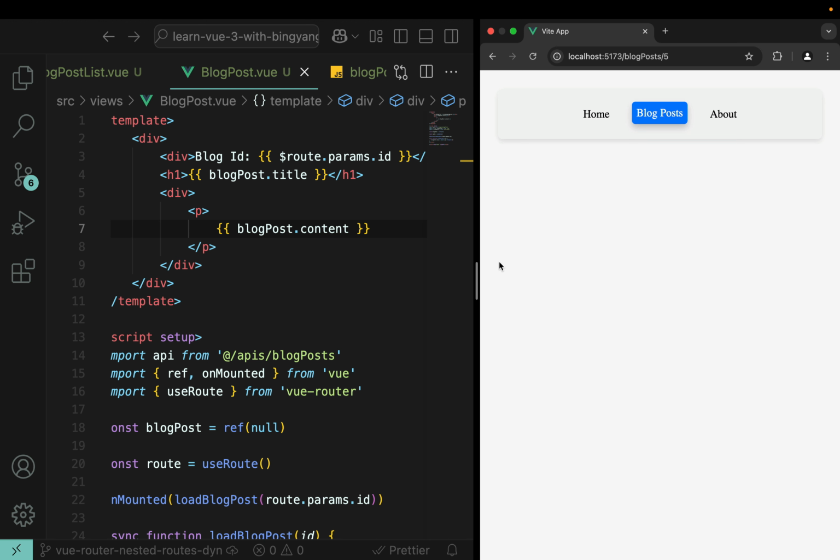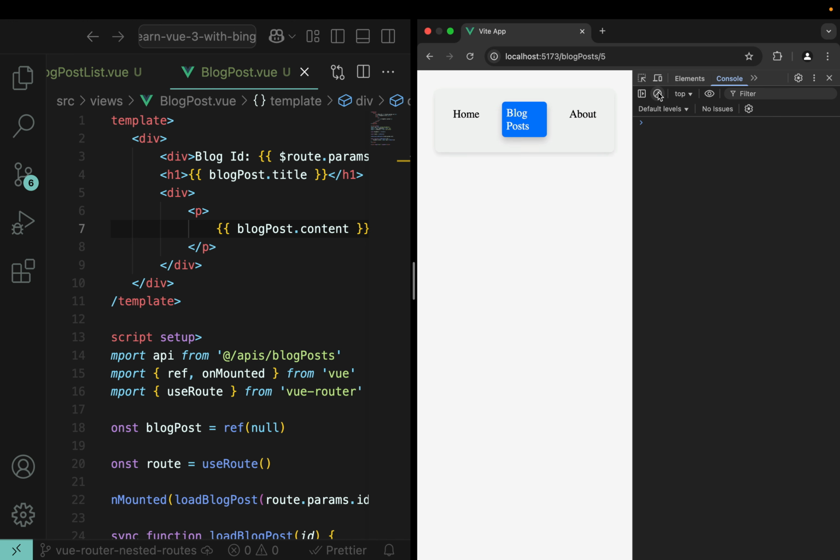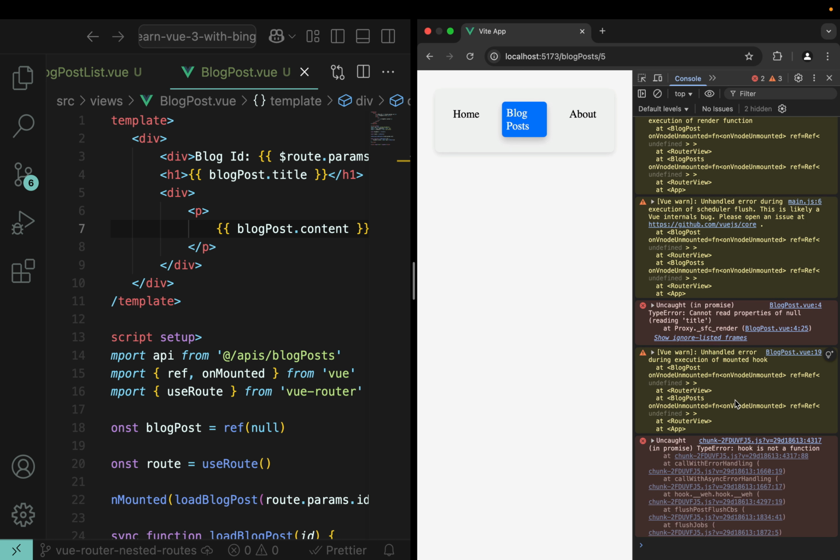Okay, so there's a problem. Let's press F12 and see what's going on. All right, so there are several problems, but let's handle this one first. Hook is not a function.